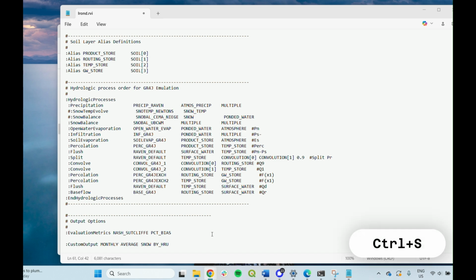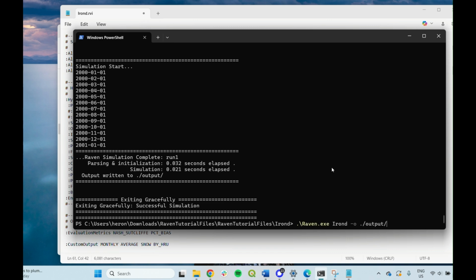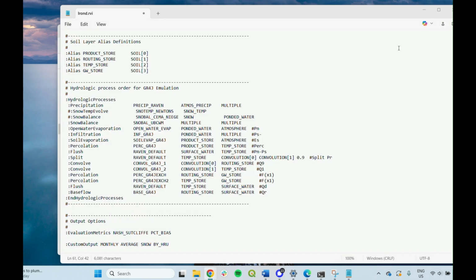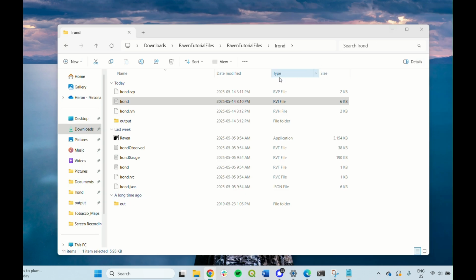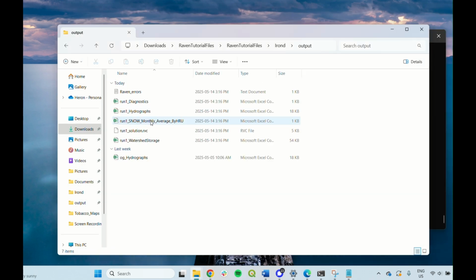So if we go ahead and save this, so Control S, and go back to our command prompt, if you press the up arrow, we are going to rerun our Raven model using the same executable as we did before. So if we press enter, and if we go back to our output folder, you should now see a file that says run 1 snow monthly average by HRU.